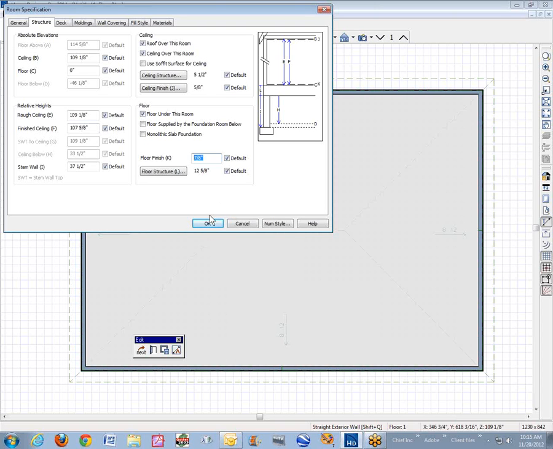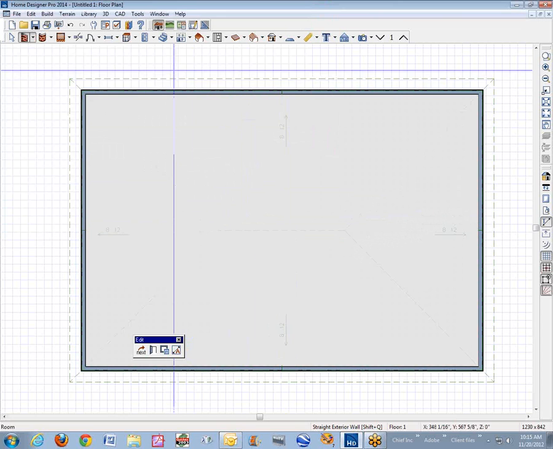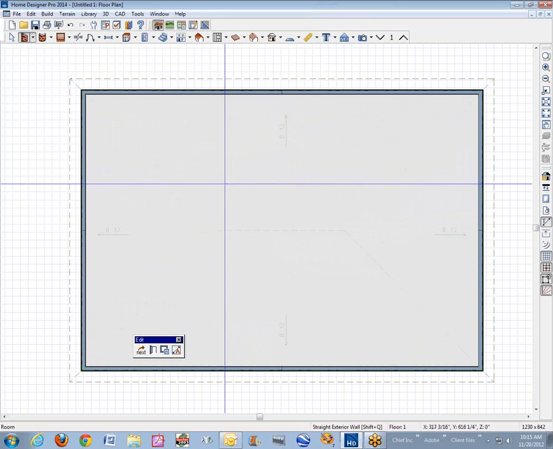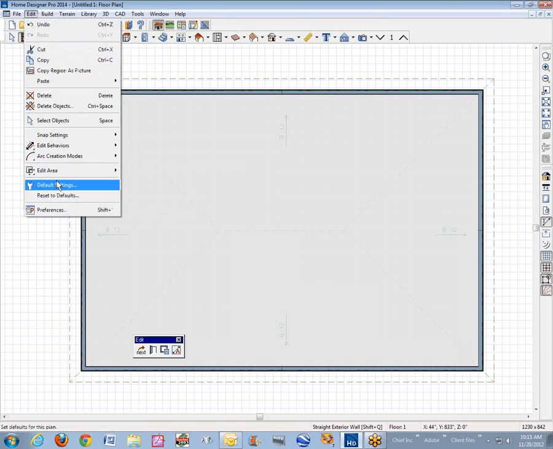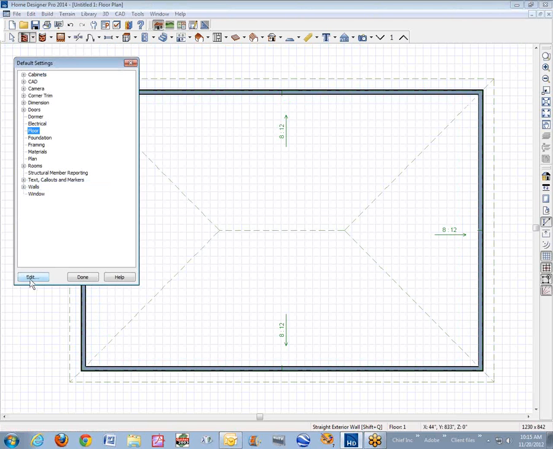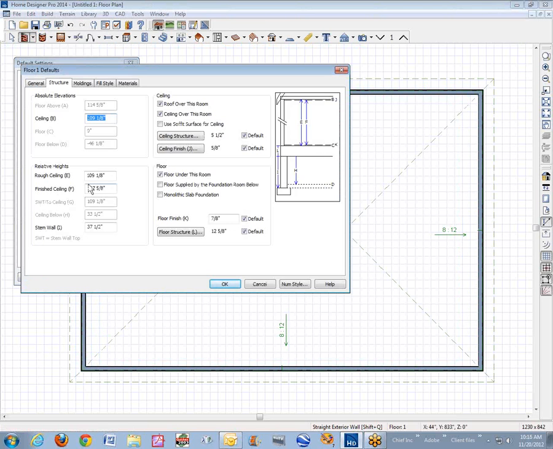Like, let's say that my space that I'm working on here has an 8-foot ceiling. Well, I could change it here in the dialog box, but the smartest thing to do, if the majority of things I'm going to be designing are like this, is to go to Edit Default Settings, Floor, and set this finished ceiling at 96 inches. So it'll automatically calculate on this 5/8, which is very common in the United States, 5/8 sheetrock for ceilings.